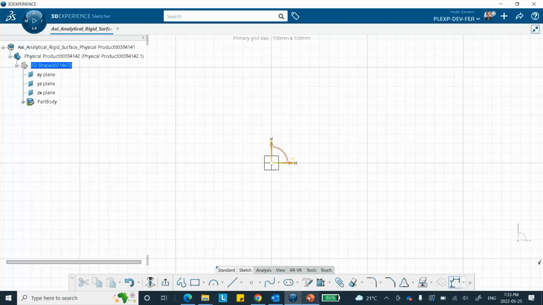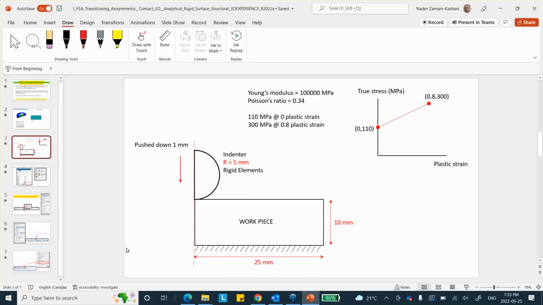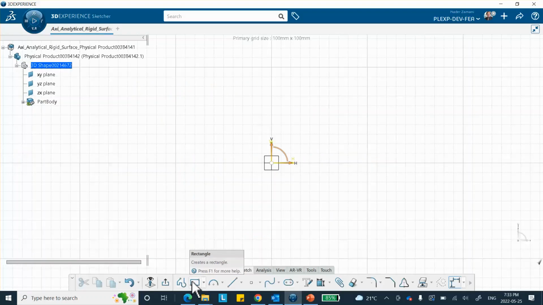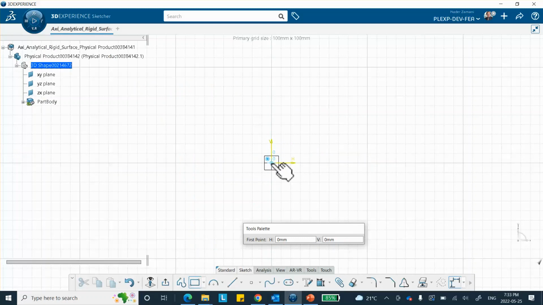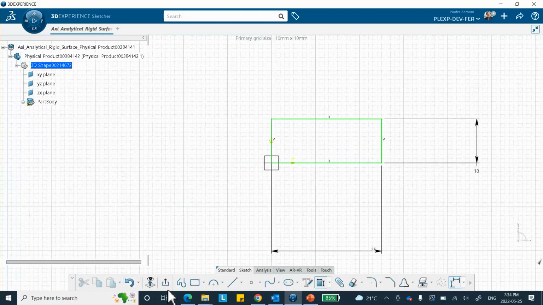this rectangle. Okay, so let's do that. Here's a rectangle. Let's give a dimension. This is 25 millimeter. And the vertical side is 10 millimeter. Okay. Now we're going to exit.